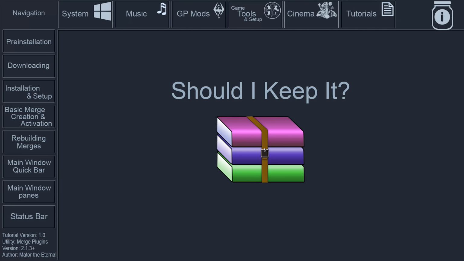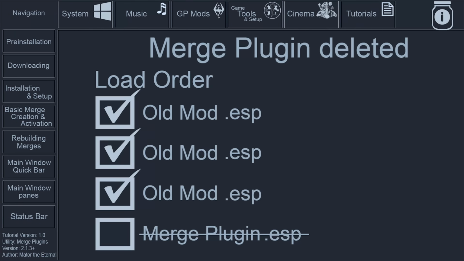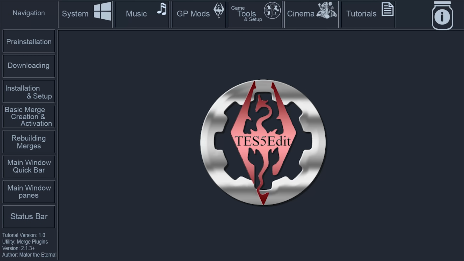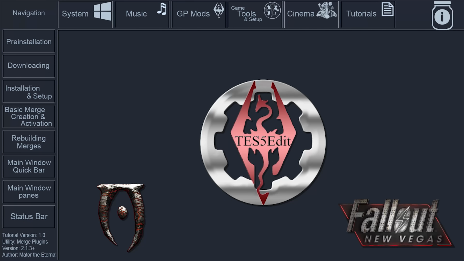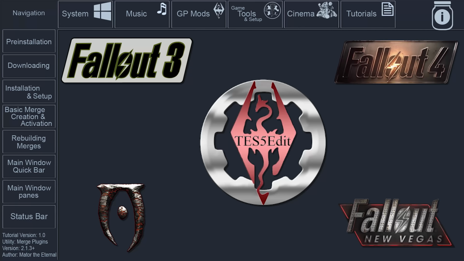In case a mistake is made, the user won't have to re-download the old mods that have been merged, but simply delete the merged plugin and reactivate or reinstall the old mods. The program interfaces with plugins through Xedit framework. Therefore, it does and will support any game that Xedit is fully operational for. A handful of updates on the author's part is all that will be needed.